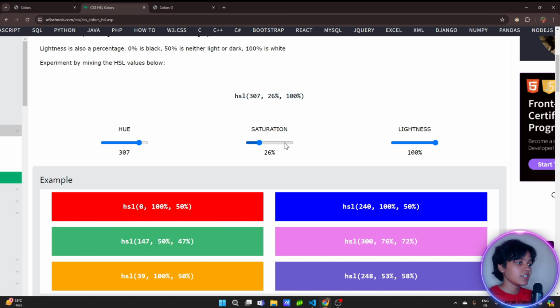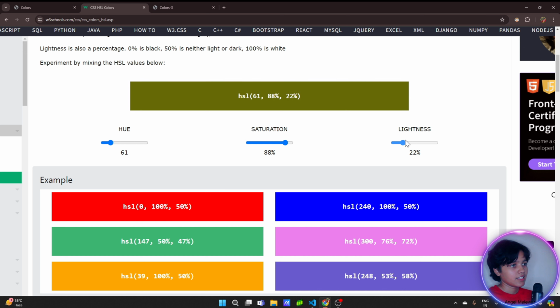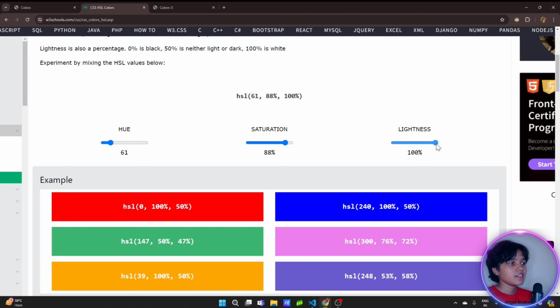And what if I increase the saturation and decrease the hue, and then change the lightness? Now it is getting a little shade of brown, or you can say a yellow shade, and it then turns into white. So that is hue, saturation, and lightness.